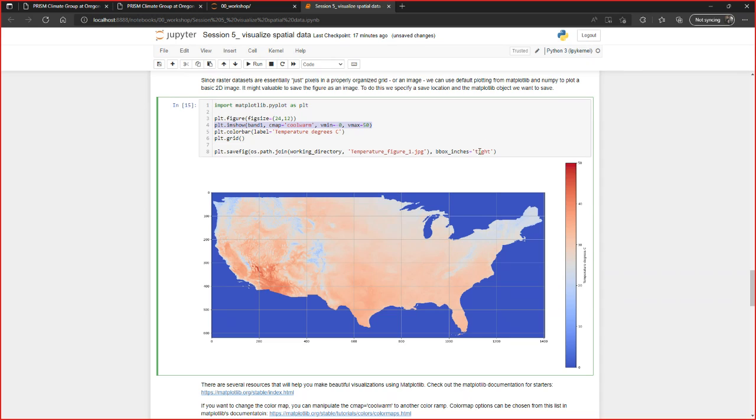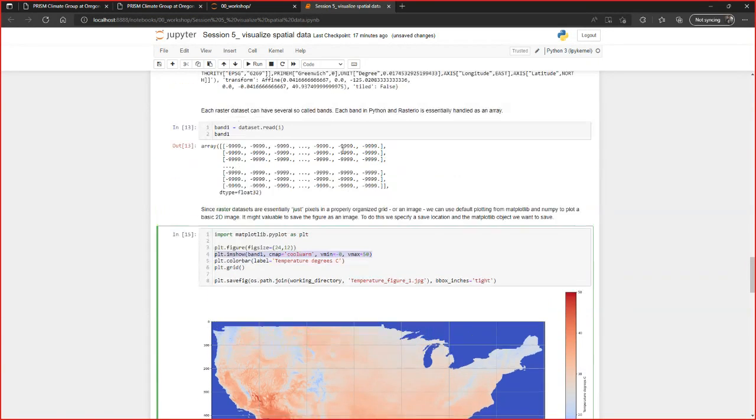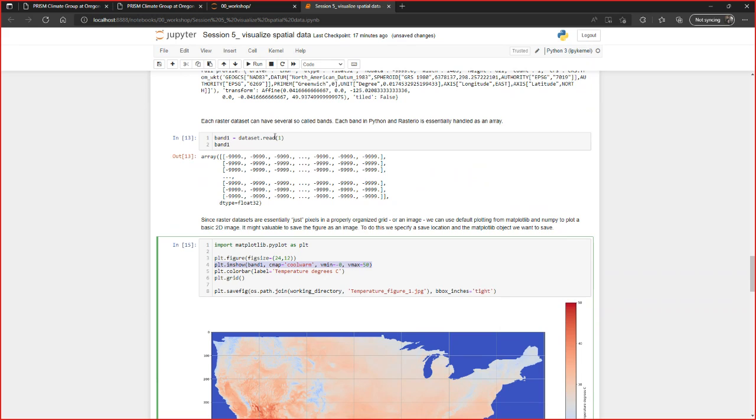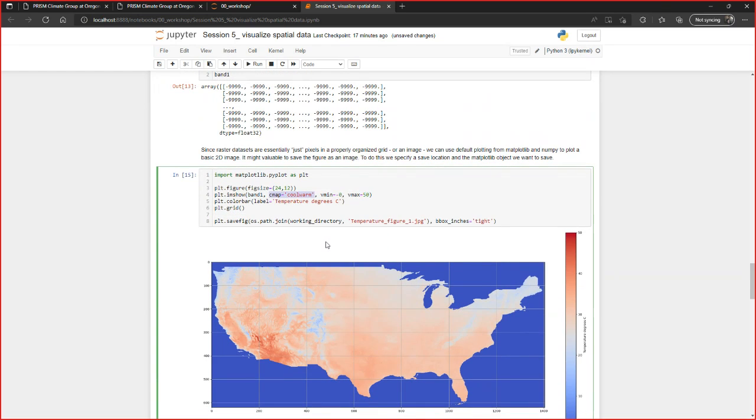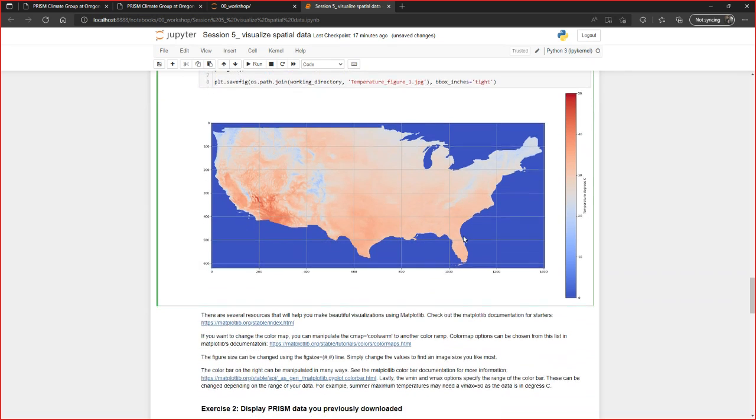display. So in this case, what I've done is we've used plt.imshow, and we're calling that band that we created, right? That dataset.read. And then we can specify a color ramp. There are a number of color ramps. People make them all the time. We've in fact provided some information about various color maps that you can use here.